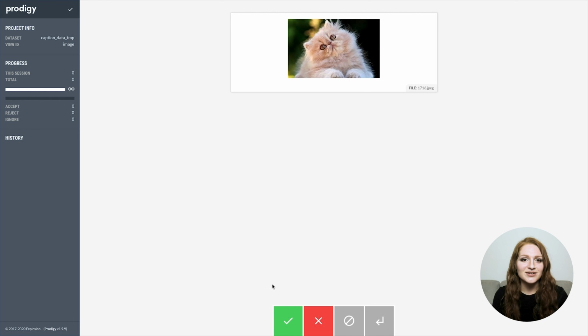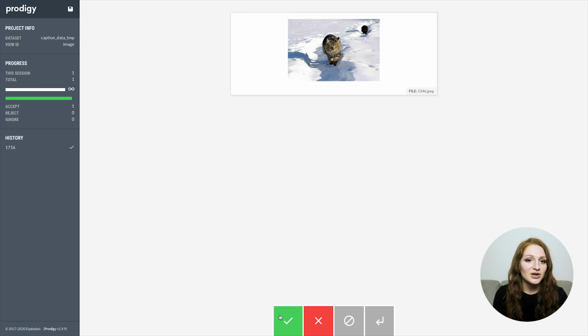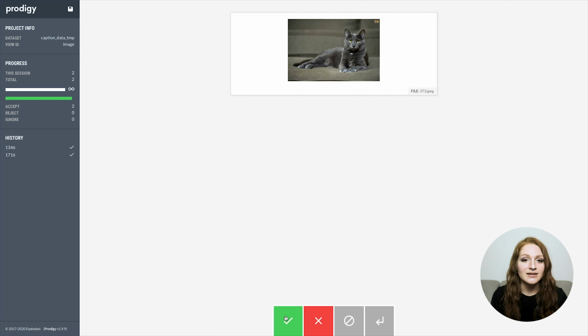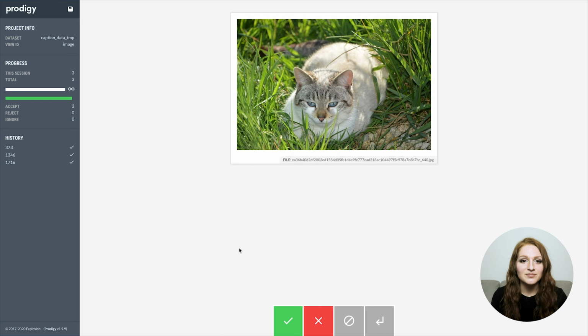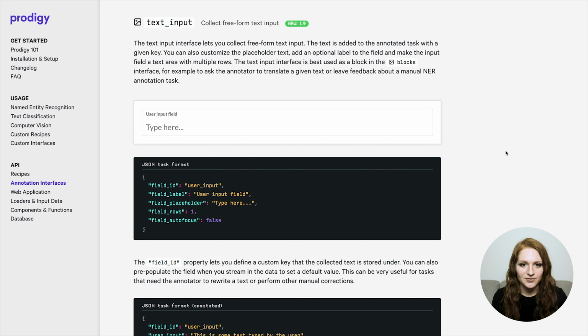And as you can see, it worked. The images are here and we can go through them, we can accept them, we can reject them, and we've successfully queued up our cats for annotation. And if your goal is to curate images, then you could stop right here. That's all you need. But of course, we don't just want to go through images, we also want to caption them. So we need a second interface, which is the text input interface.